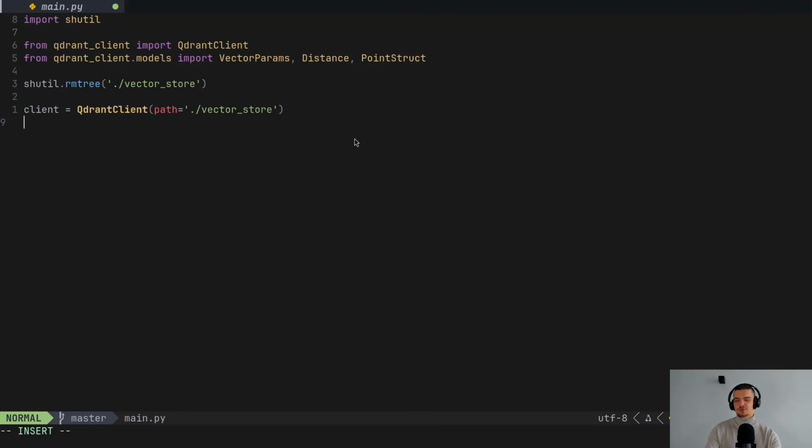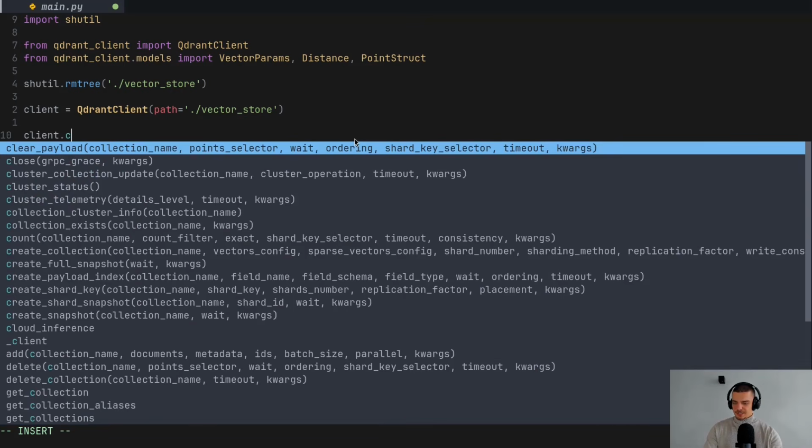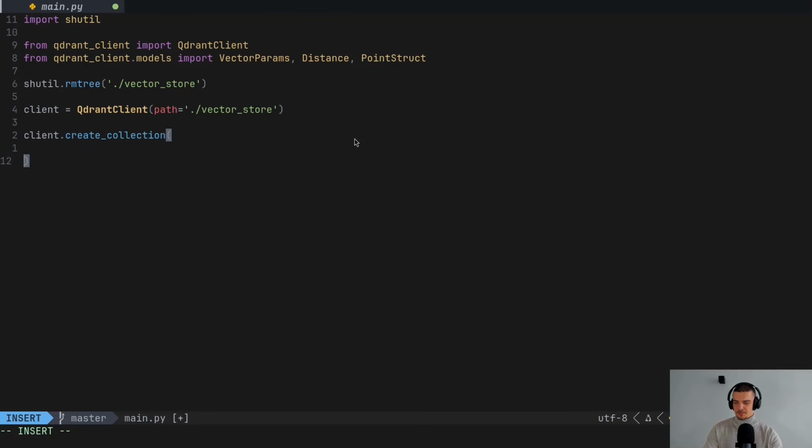And in this vector store now, we want to create a collection. A collection, you could say, is like a separate database or a separate section in this vector store. So for this, I'm going to say client.create_collection, and we're going to provide a collection name. This can be whatever you want. I'm going to just call mine first_collection.